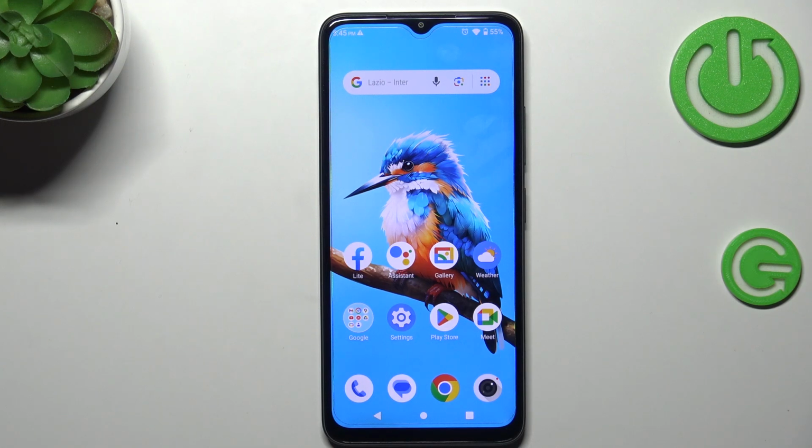Hi everyone, in front of me I've got ZTE Blade A34 and let me share with you how to block a number on this device.